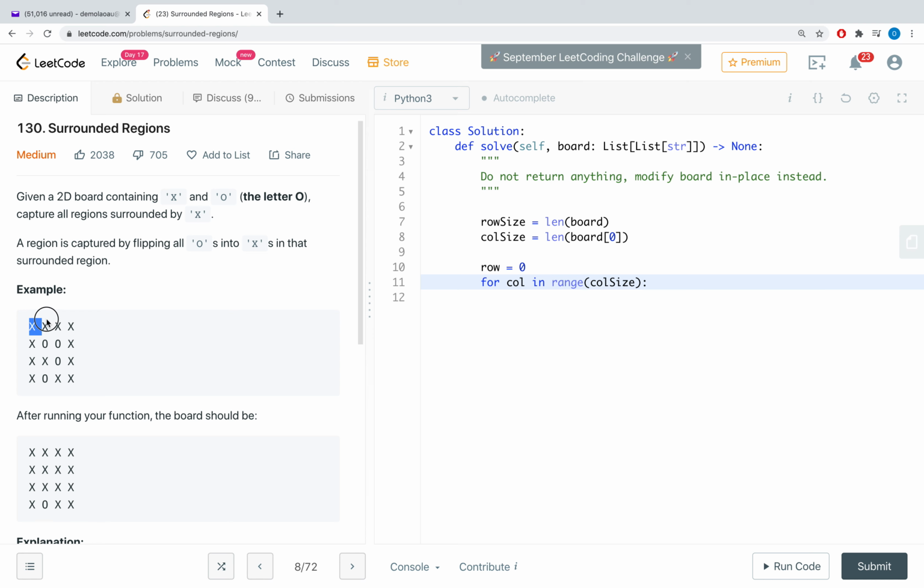First row, second row, third row, fourth row. So here we have stationed our row to be the first row. Then we are moving column by column on just the first row. So we take this, we take this, we take this, we take this. That's what's happening here.